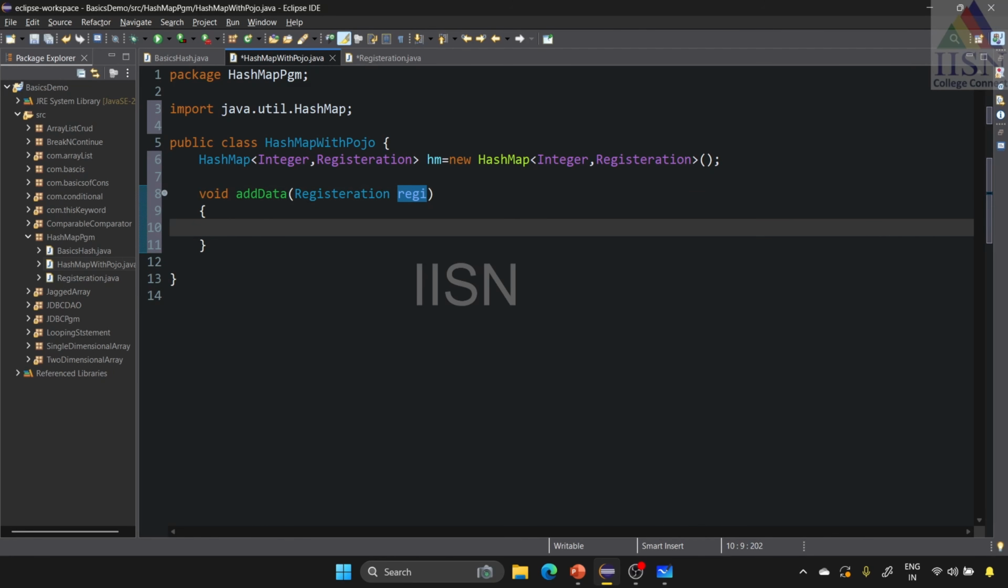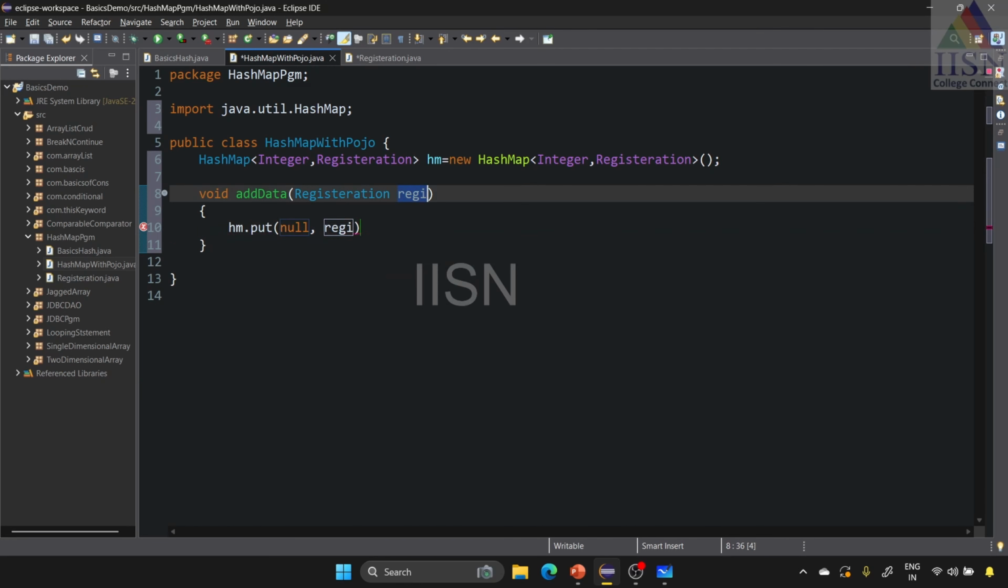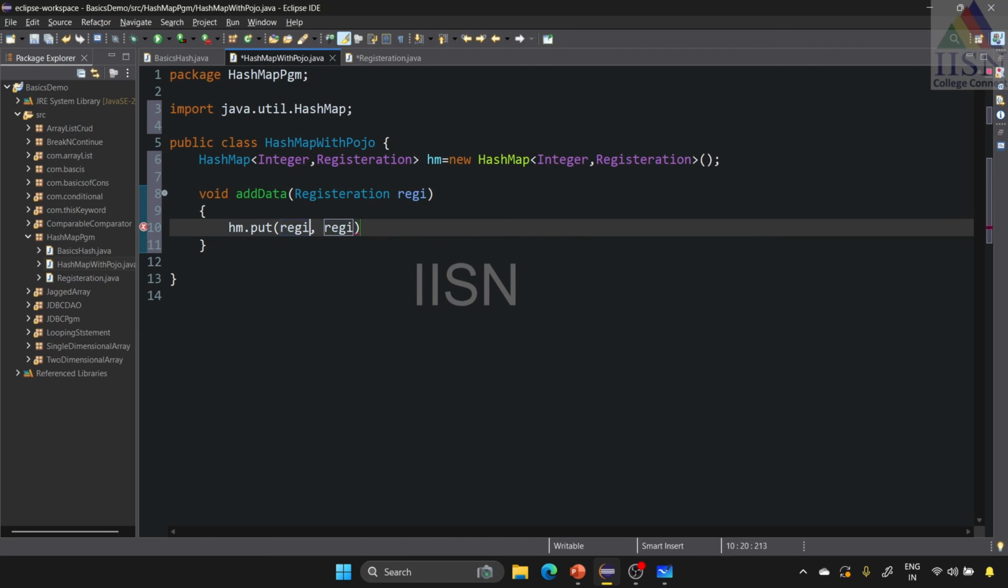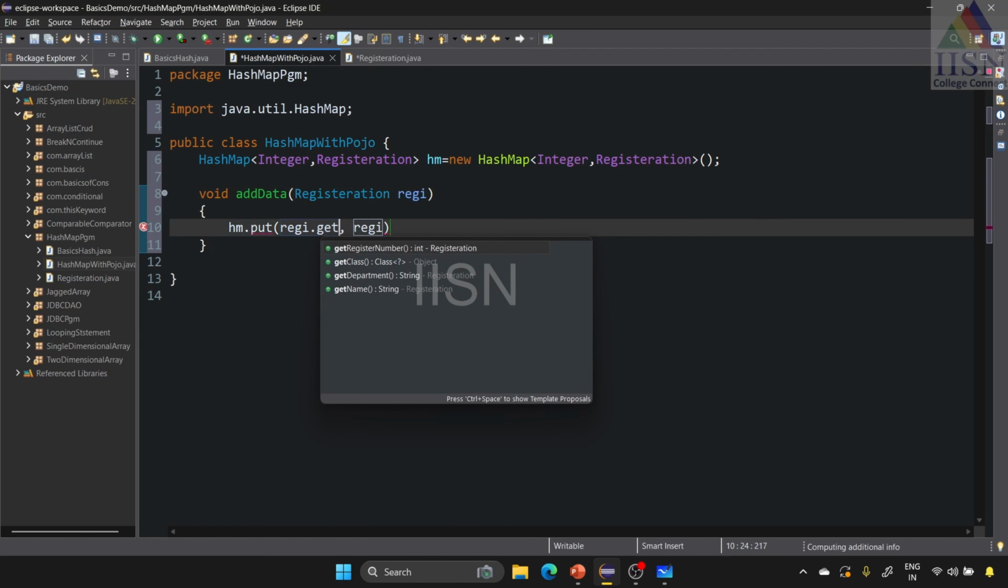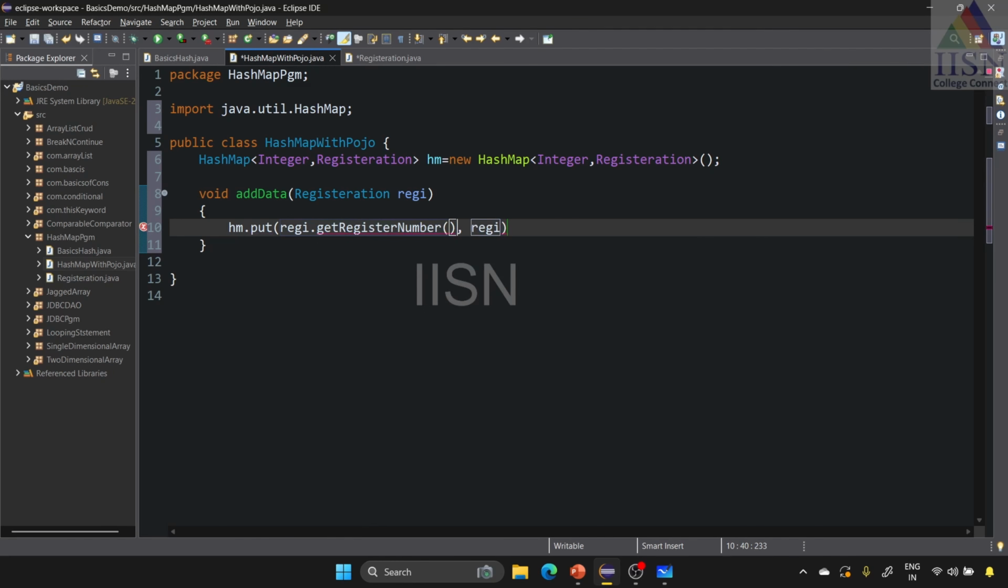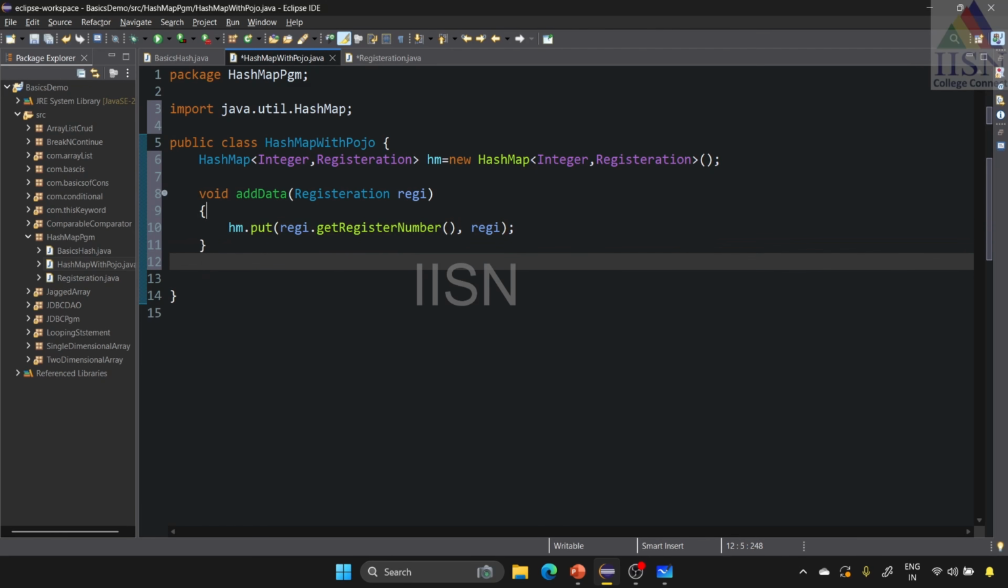Okay, so here I'm going to add this registration to the hash map. Let's see how to add it. We are going to use the hm.put method. Inside this put method, we are going to get the registration: regi.getRegisterNumber as the key, and the value is going to be the regi itself.